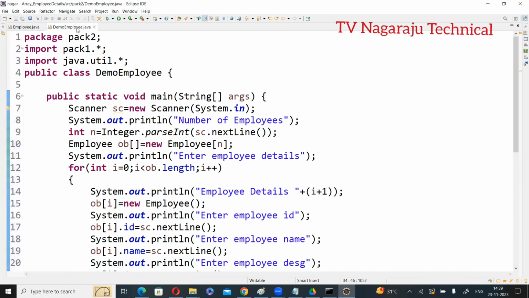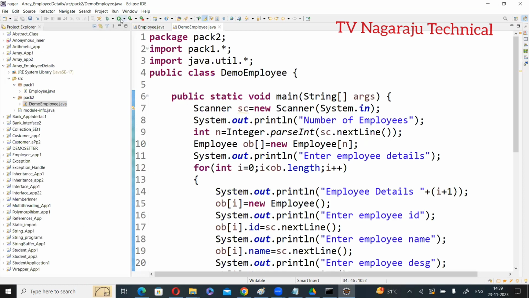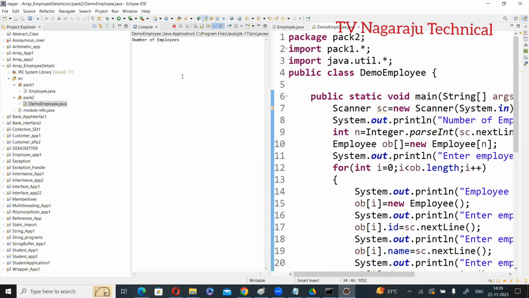Here, what is the problem? Run the program. I will show you. Enter number of employees, suppose 3. So enter employee details first. Employee details 1: employee ID, suppose E1, employee name, employee designation, employee basic salary, suppose assume 20,000.